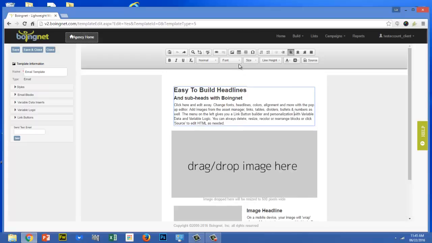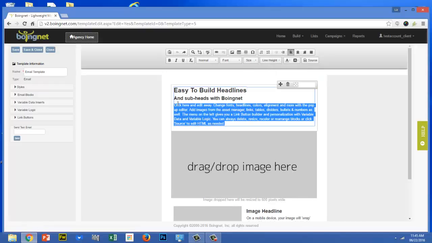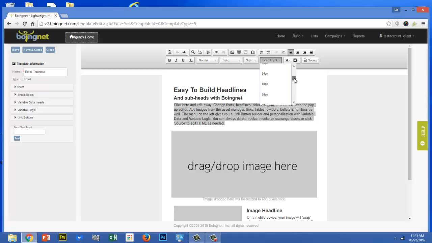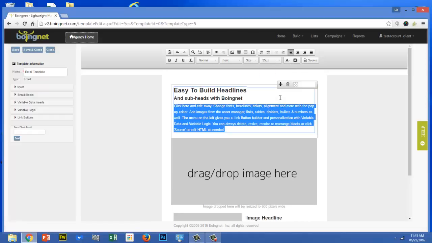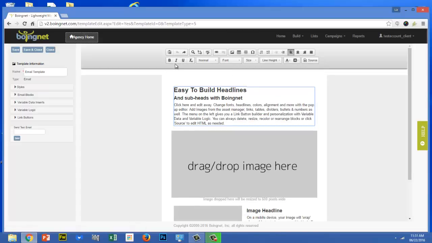Once you've done this, you can select a font size. You can define a line height. Simply highlight the text and select the line height in pixels. You can undo an edit you've made by clicking the back arrow. You can bold, italicize, and underline your text, and choose a text color from here as well.